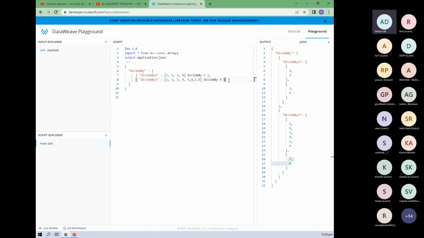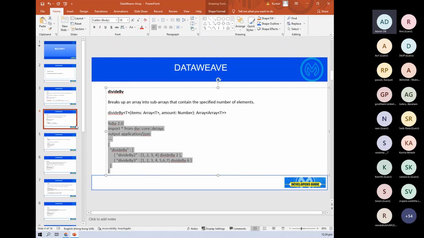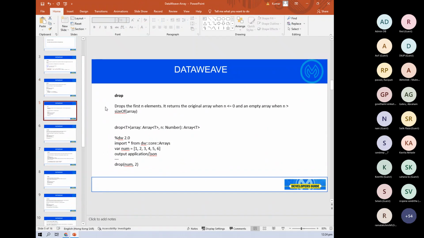So this divide by function, I think everyone got it. This function is also very simple. Any doubt? No? Okay, fine. So let's move to the third function, drop.